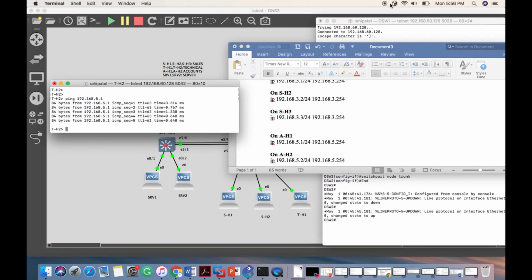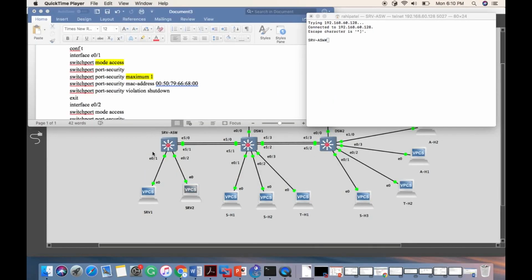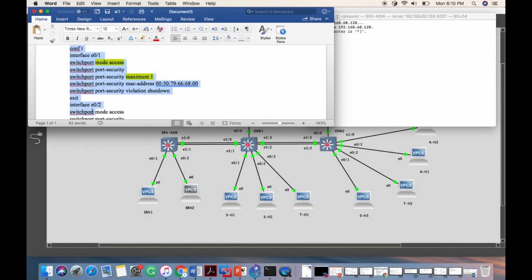To implement port security on this switch, here we are going to assign a MAC address on the interfaces. So if another rogue attacker comes and attaches his PC on this interface, then the switch would know that it is not the assigned MAC address that the engineer assigned to it. So then it would disable that particular port. So for that, this is the list of commands.